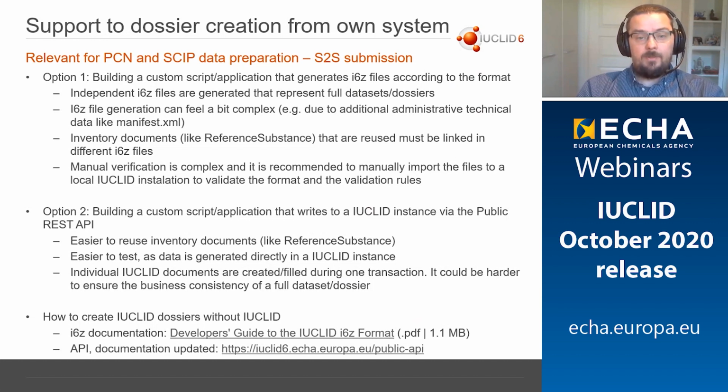The inventory documents, like for example reference substances that are reused, must be linked in all of the different i6z files, which also makes it a bit complex to build because you have to think about the structural way of creating. You first have to create the reference substance so that you can link it then in the document that you are generating.